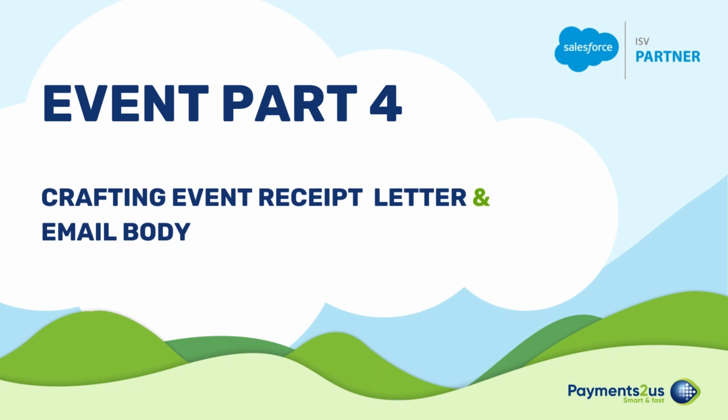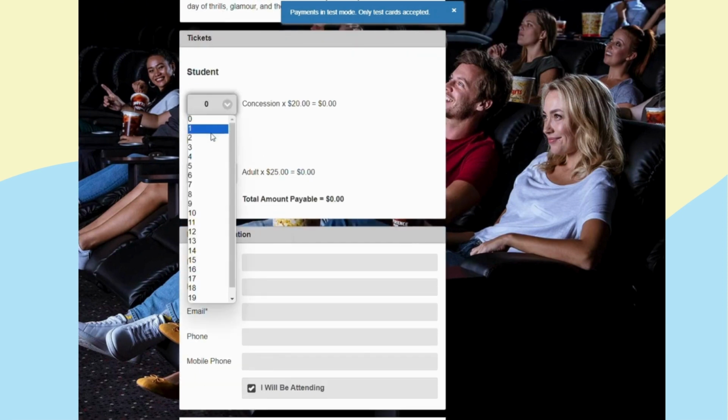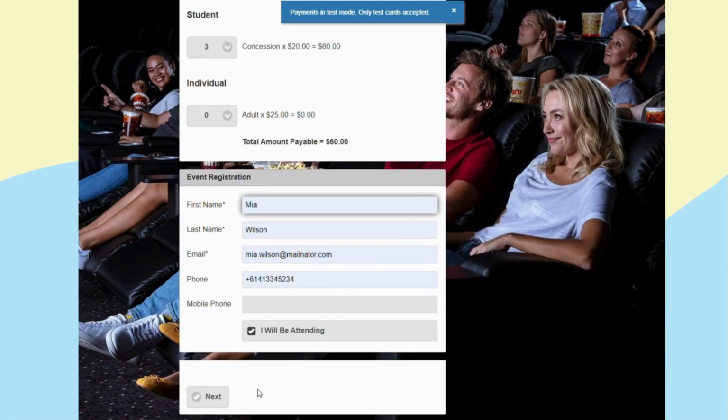This time we will talk about event receipt letter and email body, which can be effortlessly crafted with payments to us. Here is an example of how the overall email and receipt looks like.